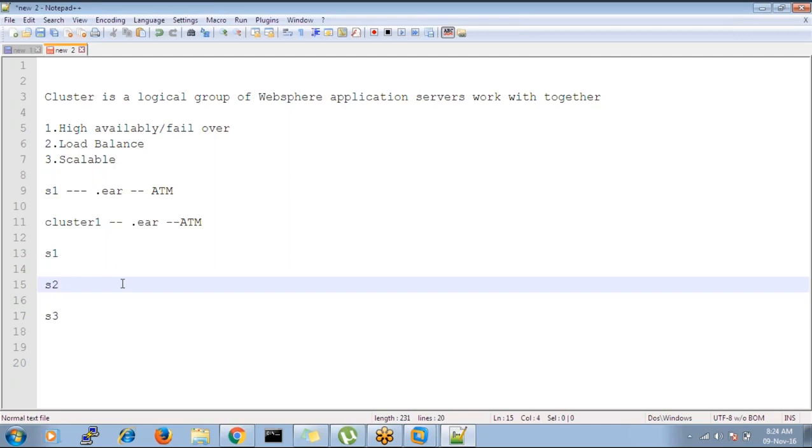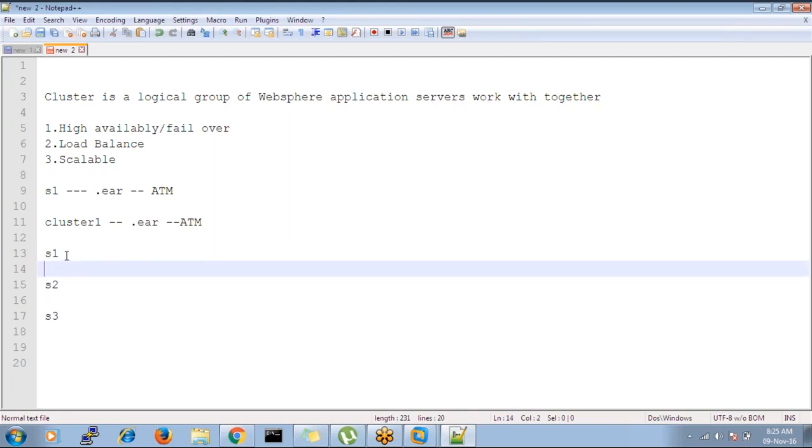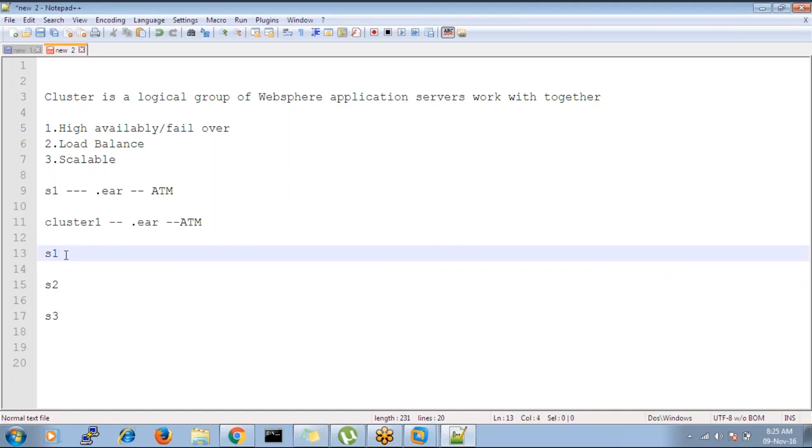Now if a request comes from the client, suppose server 1 is handling the requests. After 1000 requests it is not able to handle more. At that time the server may go down or hang, and the server will not respond to the client request. At that time, there is business loss.